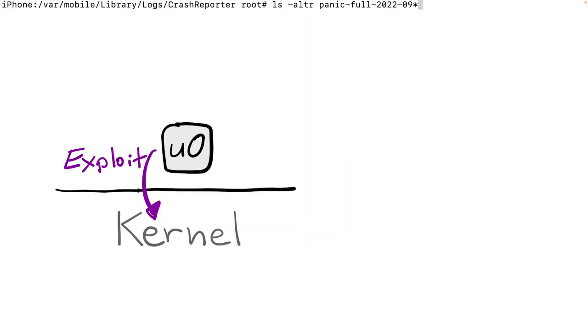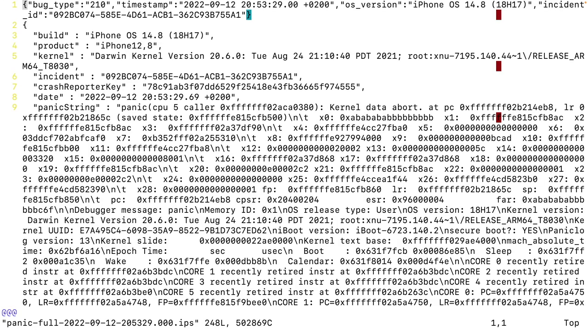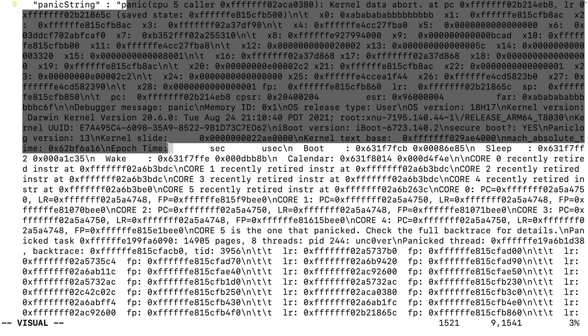When you jailbreak your iPhone with unc0ver, it is very common that it just crashes and reboots instead of being jailbroken, because those jailbreaks and exploits there are not so super stable. So on this iPhone, I have a couple of those kernel panics that just happened because I jailbroke the phone. And when we look into this, we can also see the panic reason. So we get the kernel version and everything, as well as this panic string here.